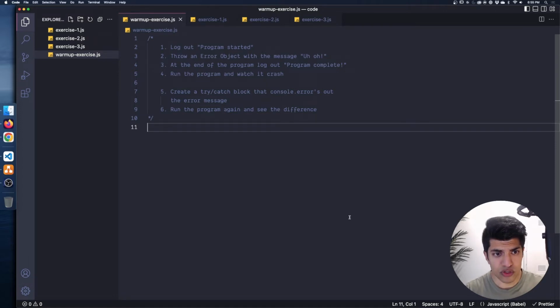So this warm-up exercise is just to get our fingers warmed up. What we want to do is log out program started. Then we want to throw an error object with the message uh-oh. And then at the end of the program, we want to log out program complete. And then we want to run the program, and just watch it crash.